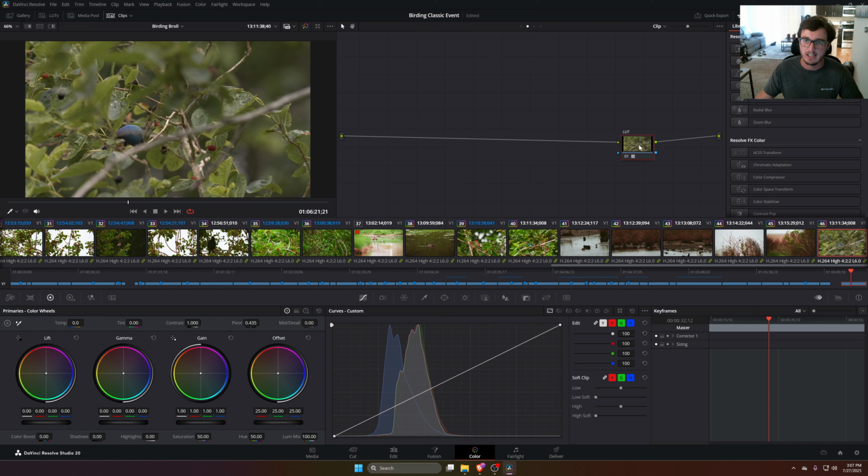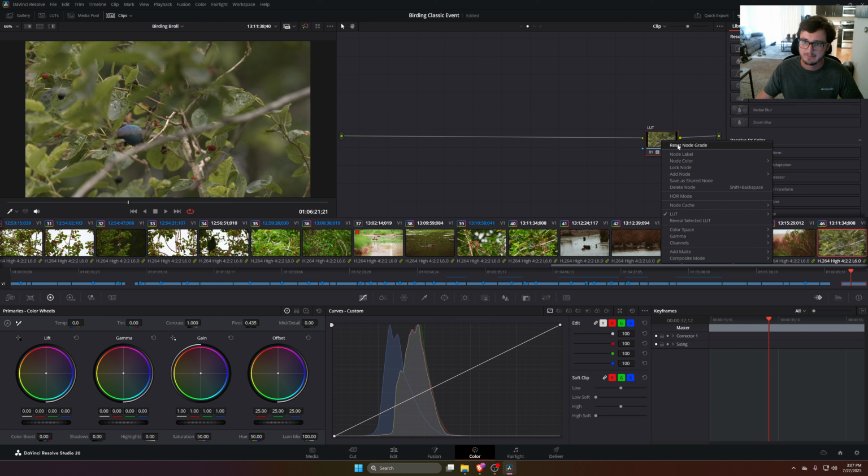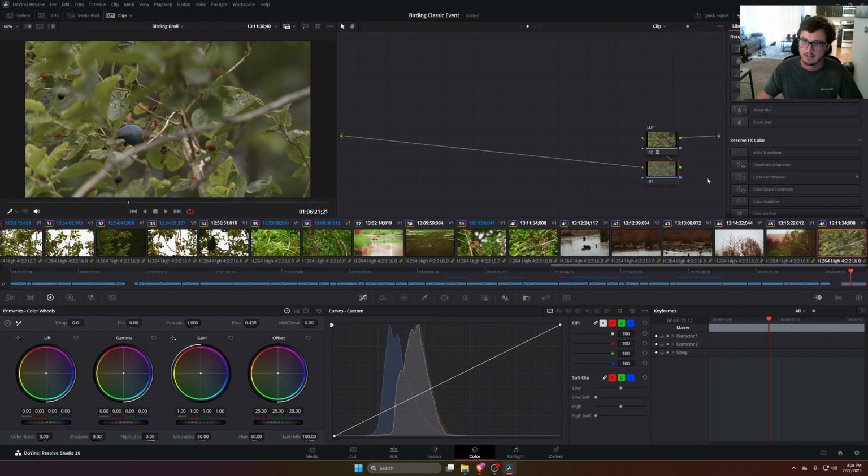So we've done our LUT. Now let's add a node before our LUT. So I'm going to right click on this node, go to the Add Node section, hover over it, and slide my mouse over. I'm going to click Add Serial Before. You can see the quick key for that on Windows is Shift S. So I'm going to click that. And now you can see we've added a node. I'm just going to drag it over.